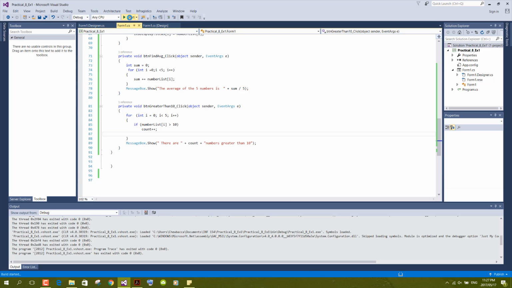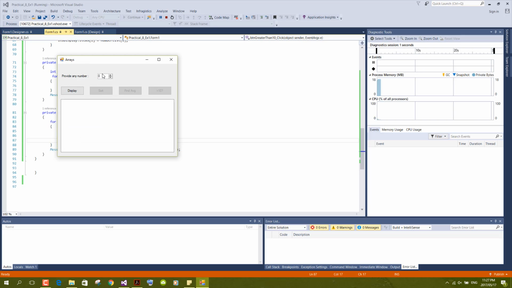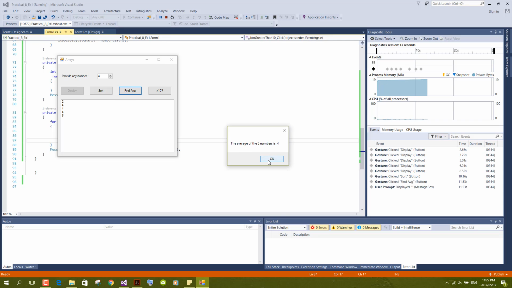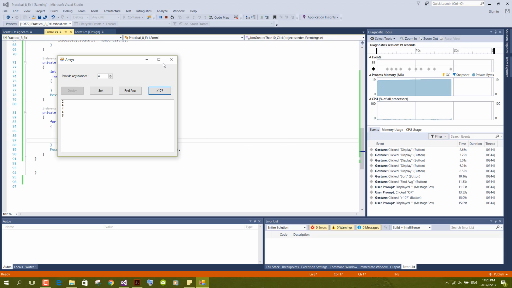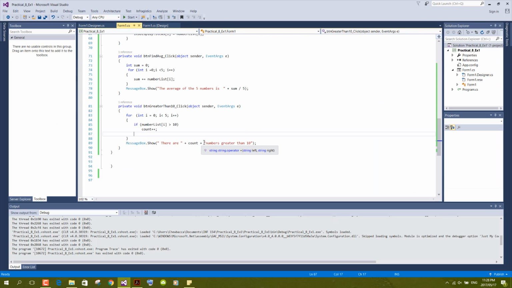Cool. Let's try that out. Okay, let's sort them. Find the average. Numbers greater than 10. There are 5 numbers greater than 10. We should put a space in there. Cool, and that's the program.